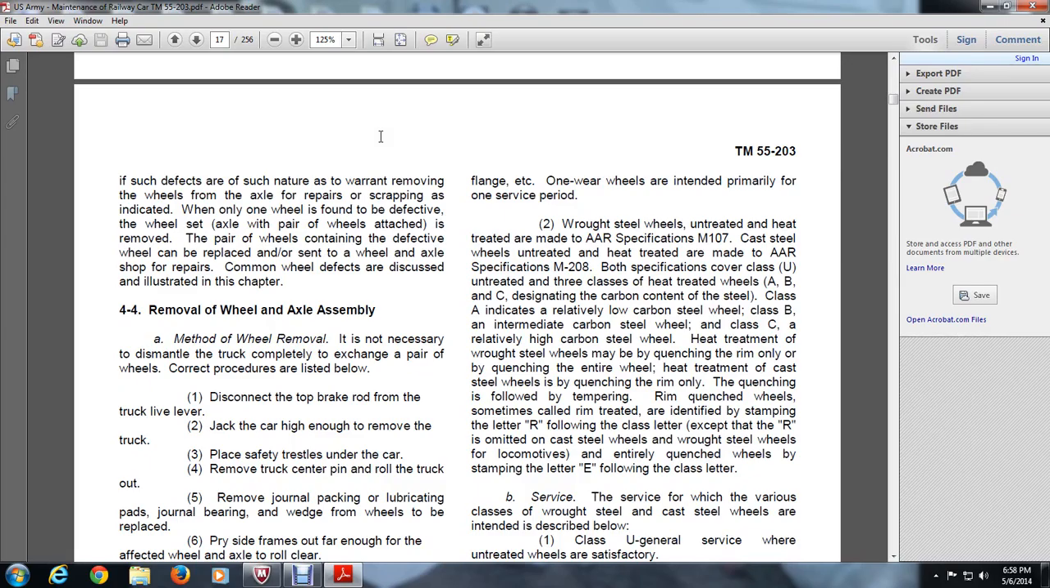Heat treatment of wrought steel wheels may be quenching of the rim only, or quenching of the entire wheel. Heat treating of cast steel wheels is quenching the rim only. The quenching is followed by tempering. Rim quenched wheels, sometimes written rim treated, are identified by stamping the letter R following the class letter, for example, B R. R is omitted on cast steel wheels and wrought steel wheels for locomotives. Entire quenched wheels are identified by stamping the letter E following the class letter.